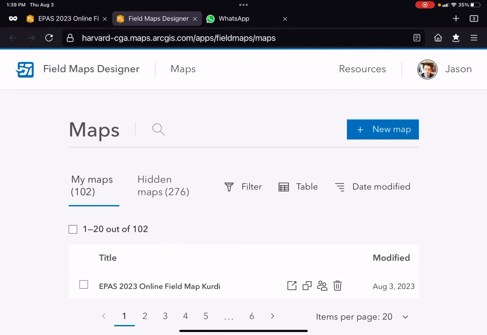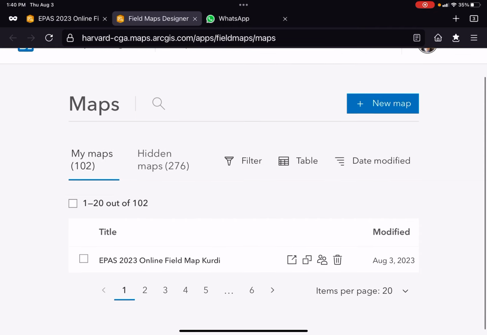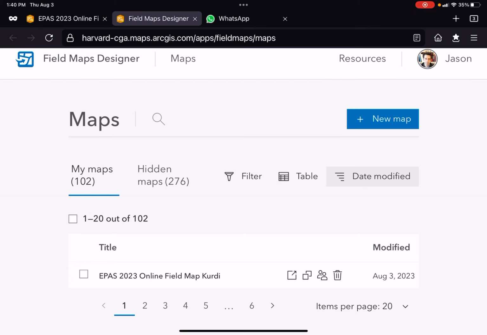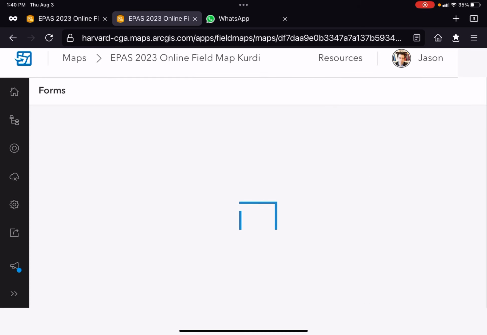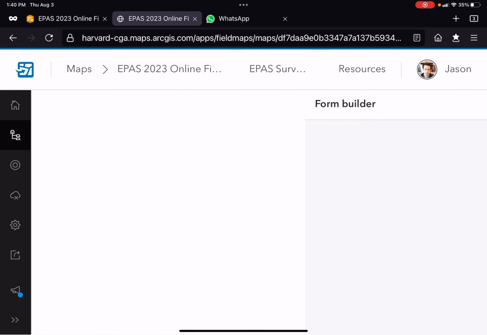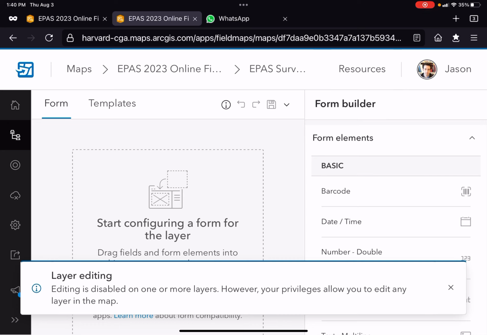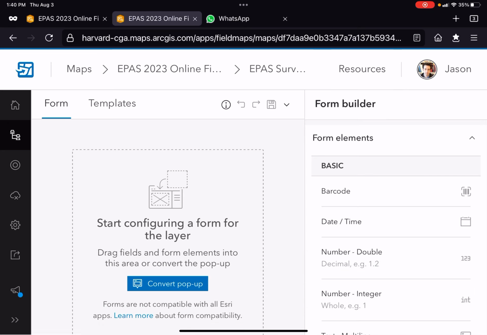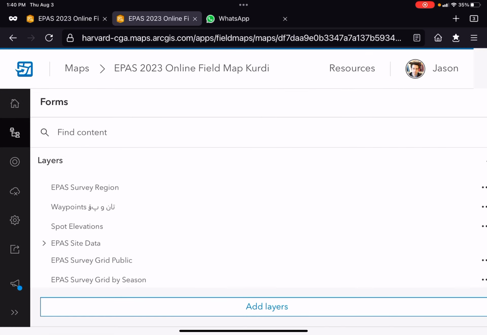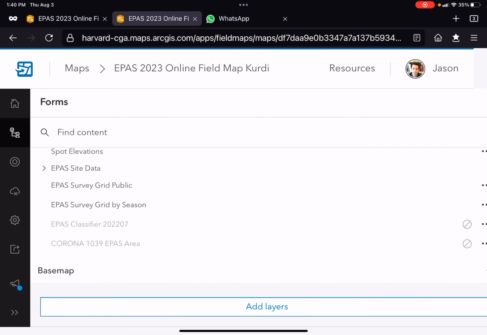So within that, you'll see a list of all of the maps that you have access to, and you should see the Kurdish EPAS 2023 online field map. So I'm going to tap that to open that in Field Designer. Now, on the left column, you'll see there's a list of options, and one of which is the series of layers here. It's the second icon from the top. If you click that, you'll see all of the layers that are in the map.